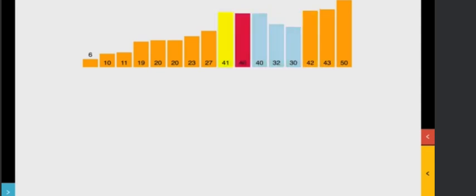43 is in the correct spot. 42 in the correct spot. Okay. And we're almost there. There we go. Fully sorted.